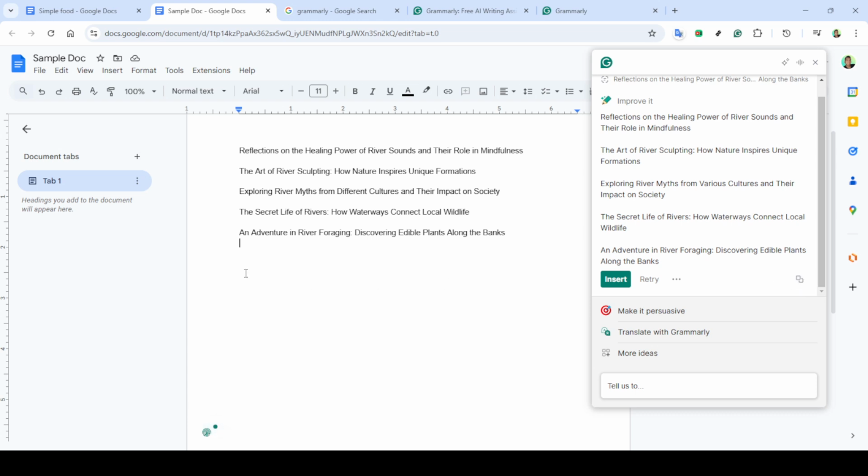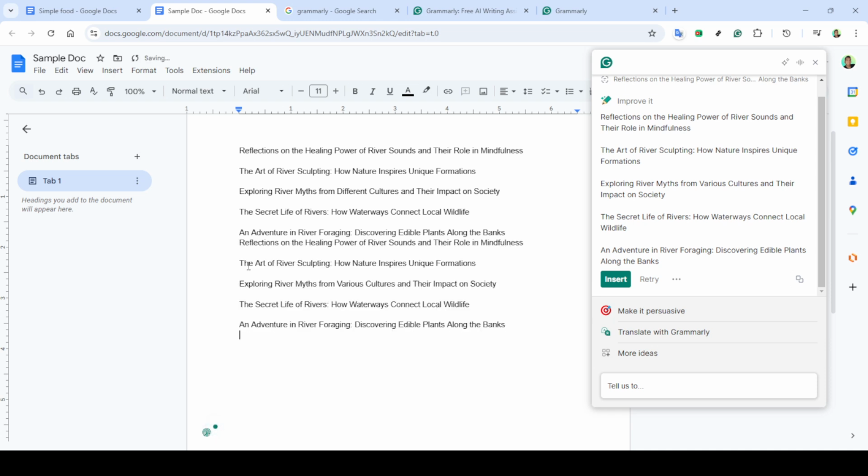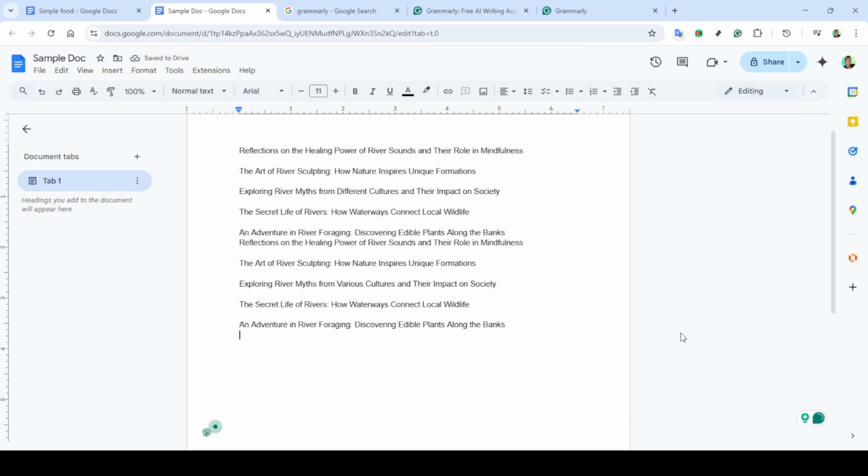Using these insights, you can refine your document, ensuring it's polished and mistake-free, and there you have it. With these steps, you are now equipped to utilize Grammarly to its full potential, making your writing not only flawless but also more impactful. Thank you for watching and happy writing.